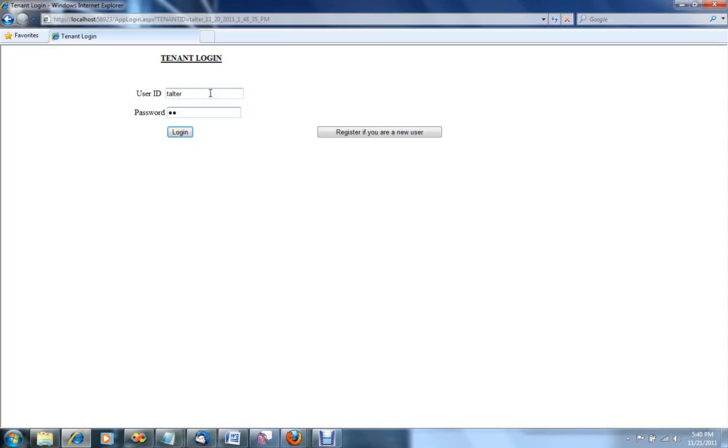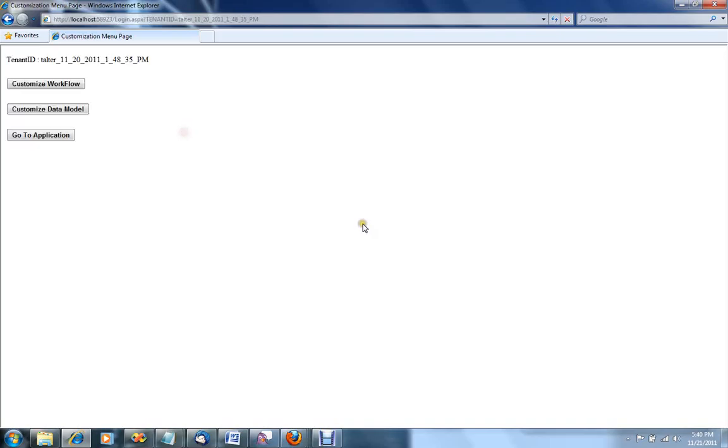The user ID and password is welcome. I already showed how to register, so now I'm going to log in with this one. It is already registered, and we created some workflows and databases, objects for customization. Let us log in, and you can see this customized workflow.